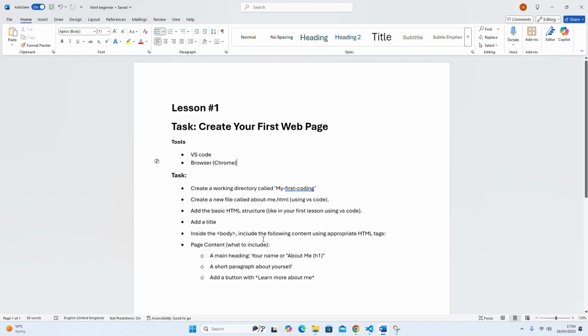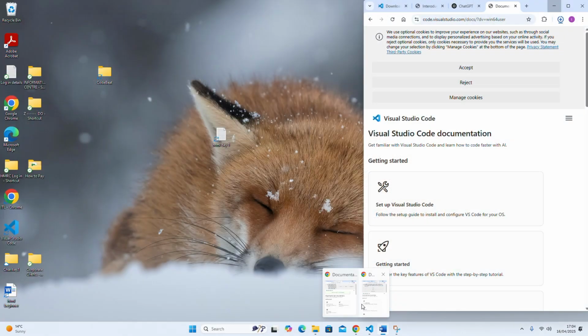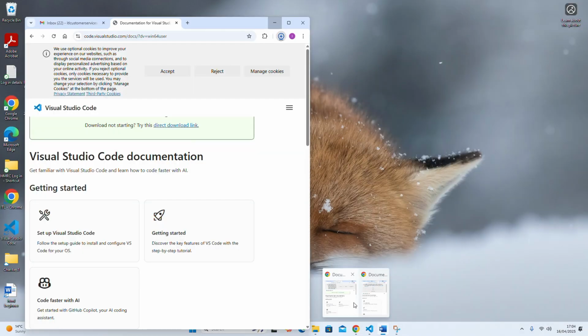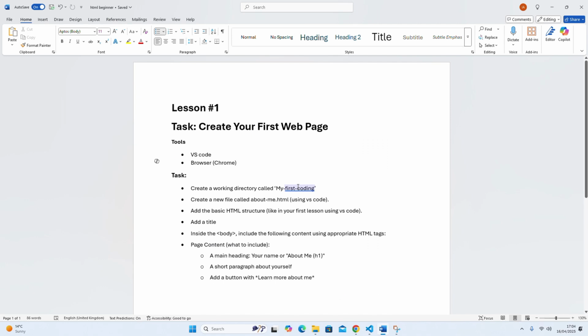The next task is a browser. We do have different types of browsers. Preferably, you are using Chrome. All right, everyone knows Chrome. Just make sure that you have Chrome installed on your desktop or in your laptop, please. Let's move on to the next task.